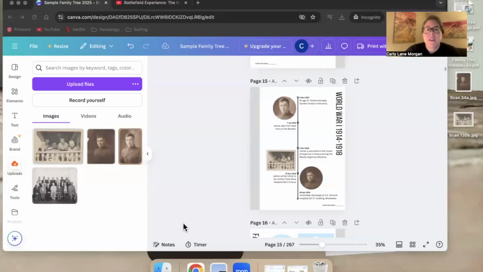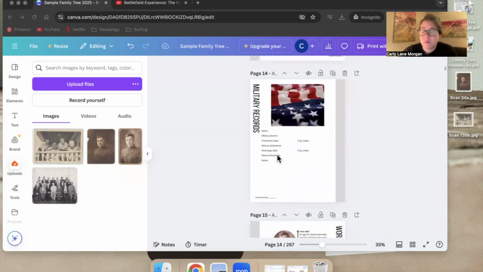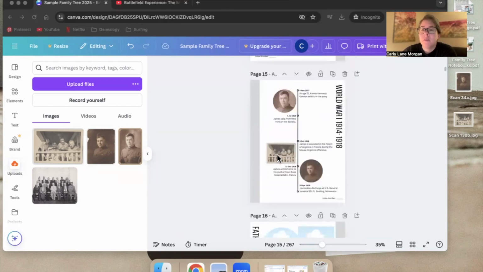Okay, I wanted to share something that's kind of a little more techy, but it could be a really fun thing to add to your book, and that's a QR code. In this example, I've got this timeline that I've built for our World War I ancestor, James Kennedy Gordon.